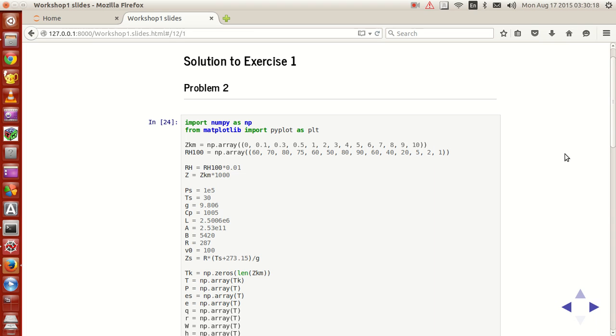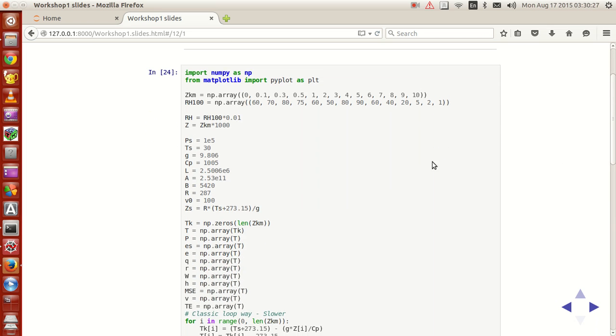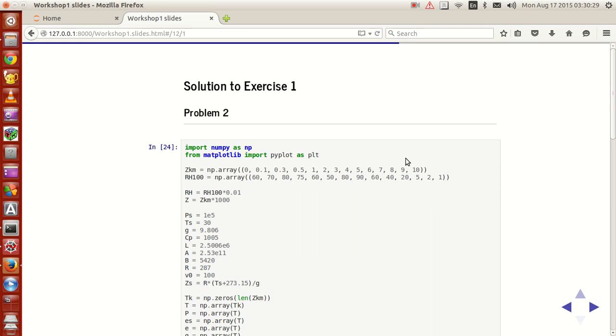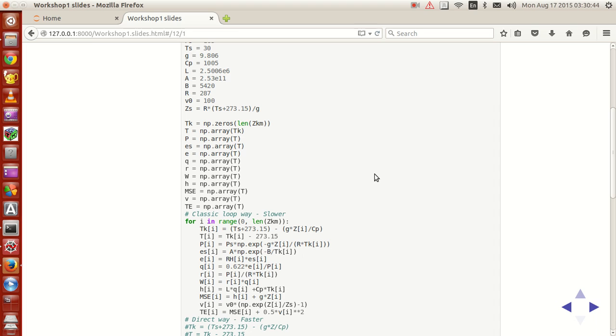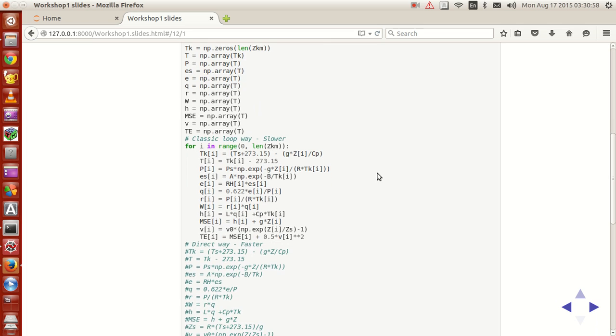This series is a series of tutorials on scientific programming using Python. Now, in the last video, we saw the solution to the second problem. I gave a problem wherein you have a vertical profile of relative humidity and then you have a surface temperature and surface pressure, based on which you are supposed to calculate several parameters like the vertical profile of temperature, pressure, saturation vapor pressure, and several other factors, including kinetic energy, the total energy, moist static energy, and so forth. Now, the thing is, we got the data all right.